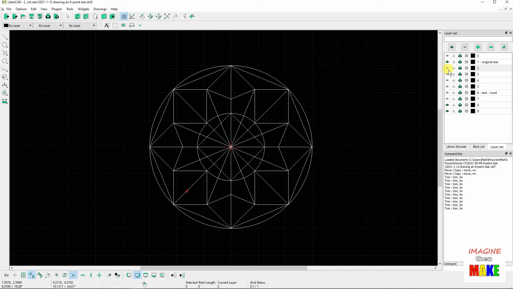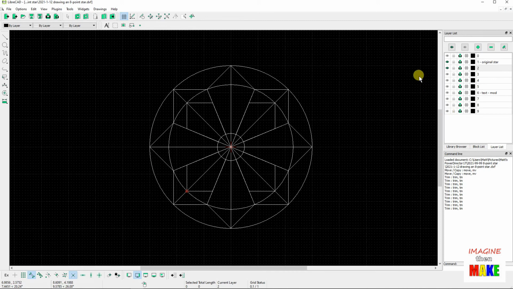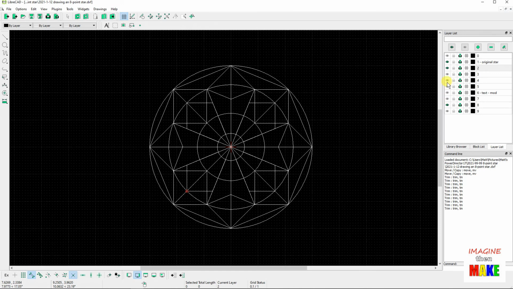I suppose if we turn on all the layers at the same time, we get quite a mishmash of design ideas. But that's another way you can look at modifying the design. Put different elements on different layers and then turn the layers on and off at will to try and create different designs.